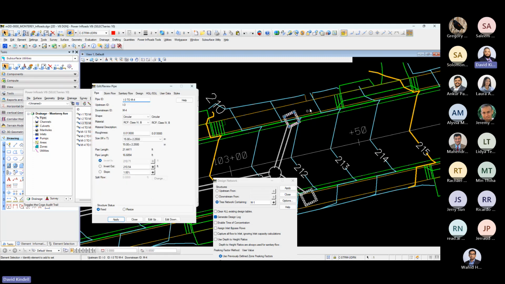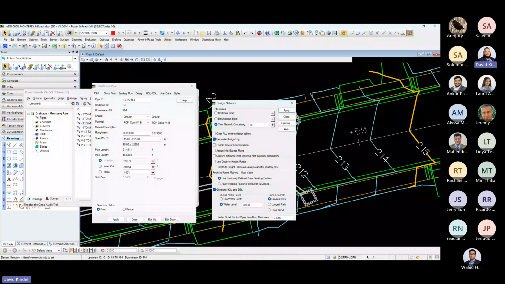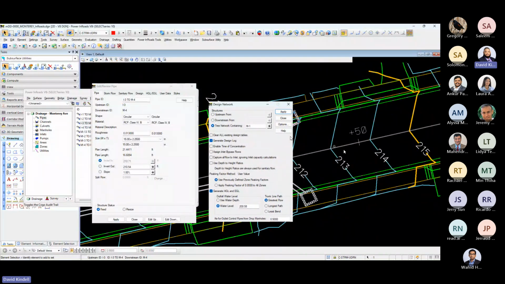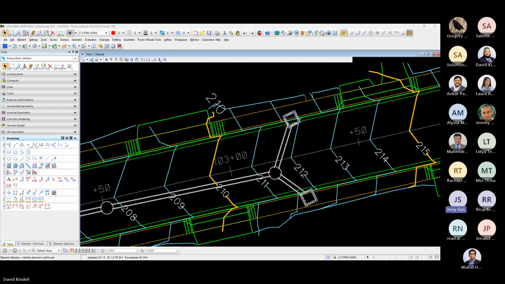Okay, so this is just invert in. Good. So invert in is just talking about the upstream end of the pipe. Okay. Good. Thank you. Alright, so now that we do this, now we're gonna work on the profile here.